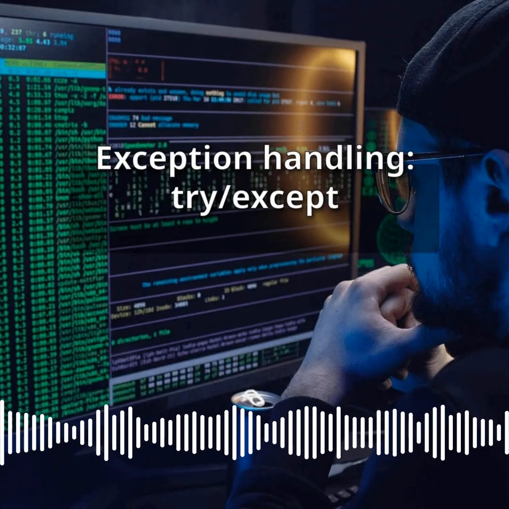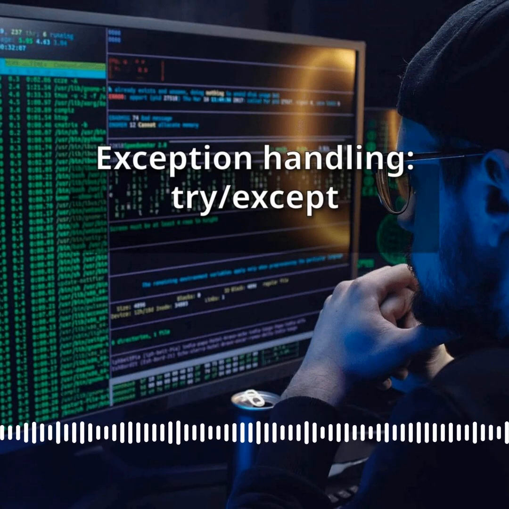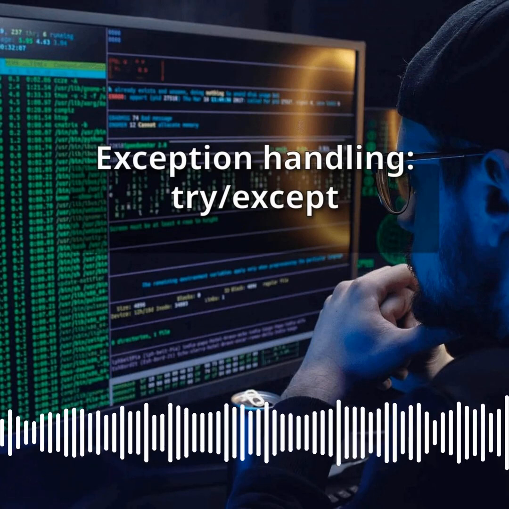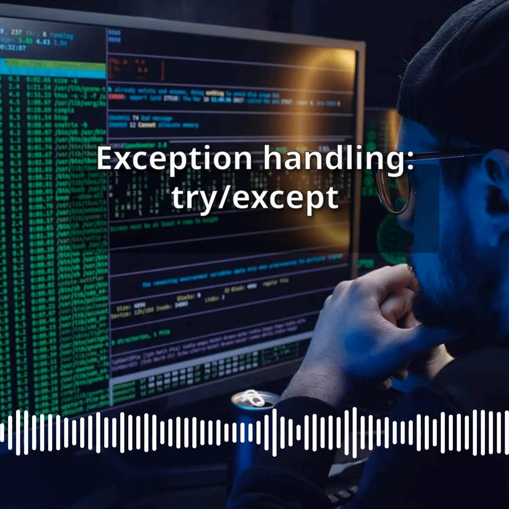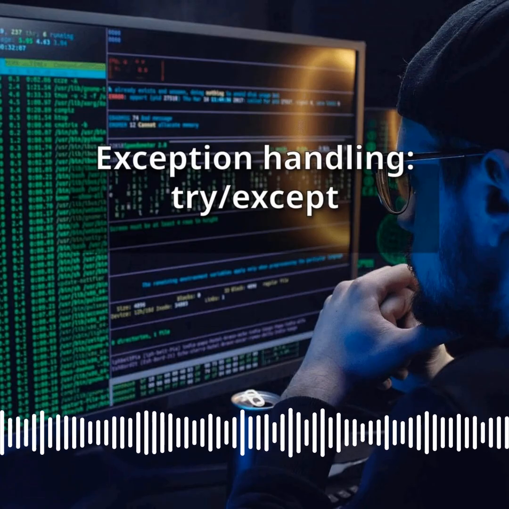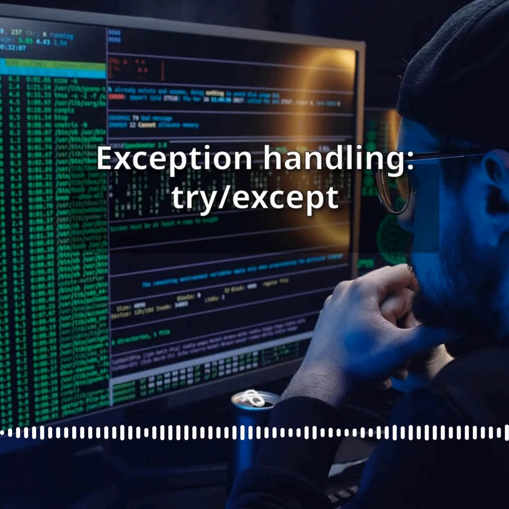AttributeError, raised when you try to access an attribute or method that an object does not have. ImportError, raised when a module cannot be imported. Understanding these names allows you to write targeted except blocks that respond specifically to each failure mode.